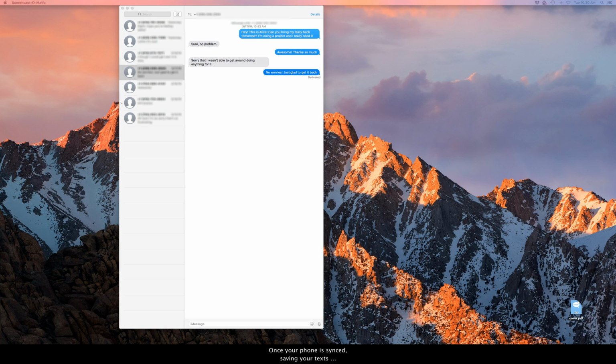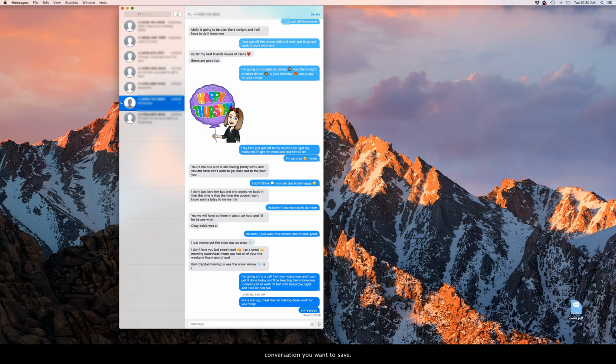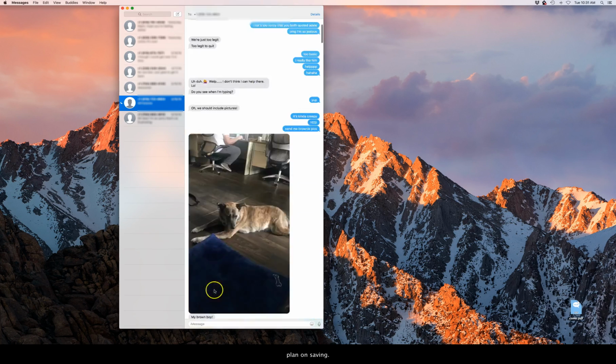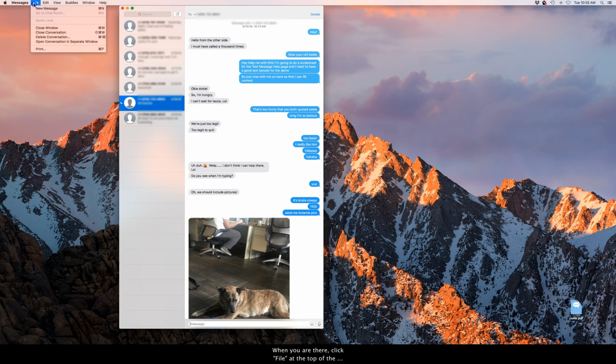Once your phone is synced, saving your text as a PDF is relatively simple. Open Messages on your desktop and select the conversation you want to save. Scroll to the beginning of the text messages that you plan on saving. When you are there, click File at the top of the screen and then select Print.